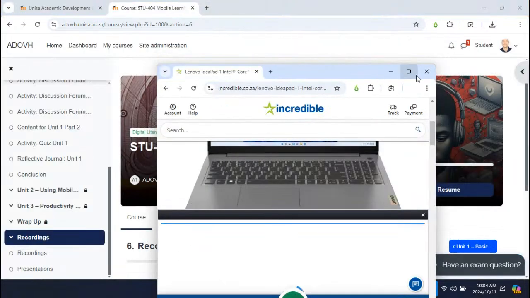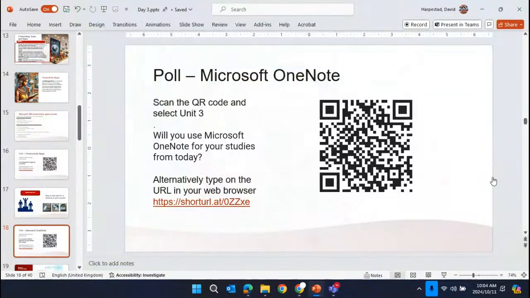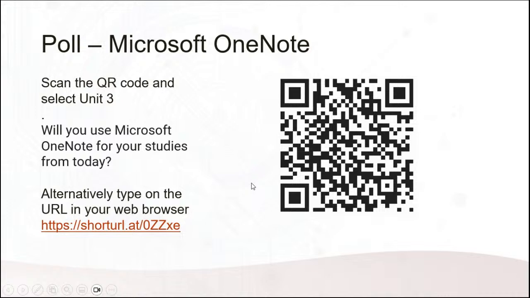Okay, I see they want to open other stuff now. Okay, cool. Let's continue, guys. Just a quick one. Now that you've seen how OneNote works, are you guys going to use OneNote for your studies? Are you going to explore it? So please scan the QR code or type in the short URL. Let us know, after what Bonetta showed you, are you going to consider using OneNote for your studies from today? Are you going to explore it, see what it's about, see how it can work for you?